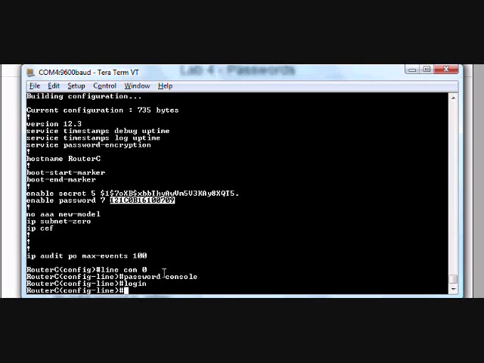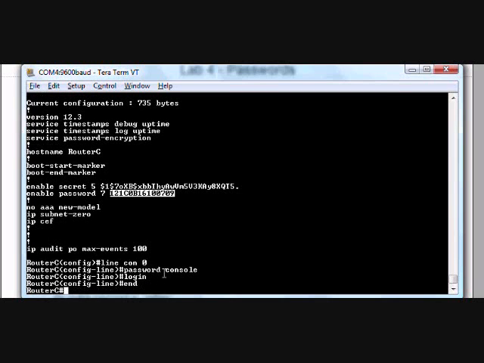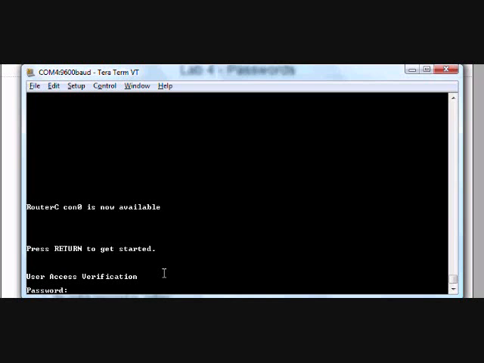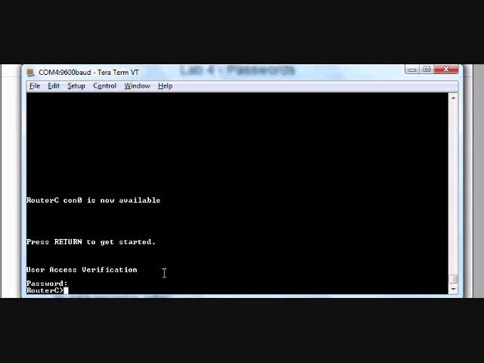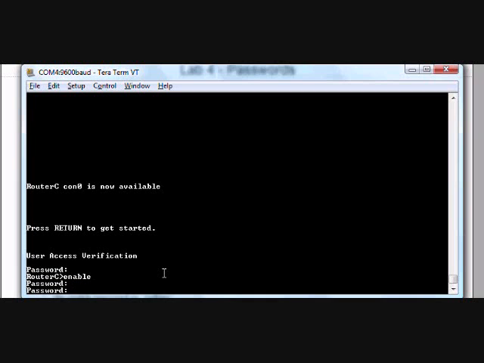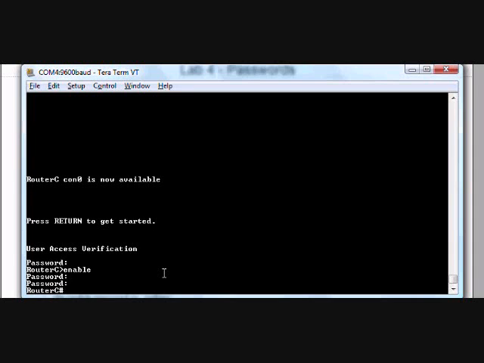All right, so I'm going to log out. I'm going to hit enter again. This time I'm prompted for a password. I'm not dropped right into user exec mode. I'm asked for a password. So I'm going to put console. Good. Enable. I'm going to put my secret password, assuming I could type. All right, so now we've done enable secret, and we've now specified a console port password.